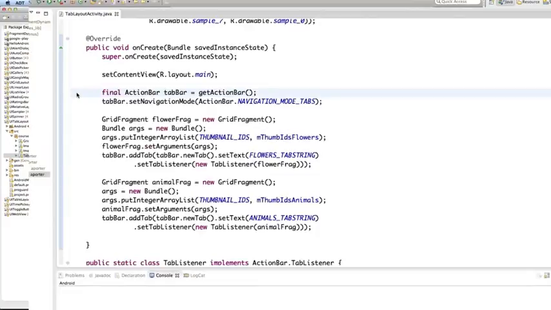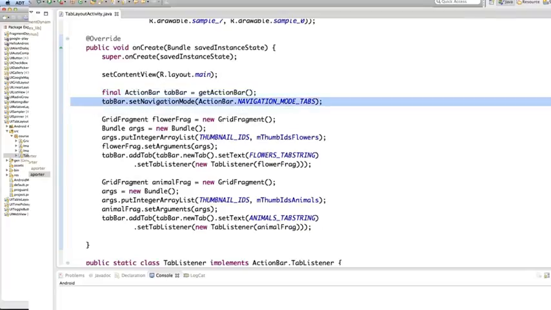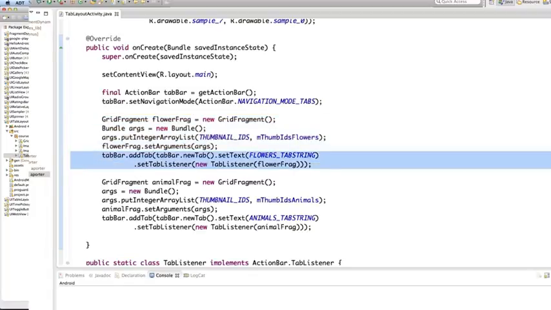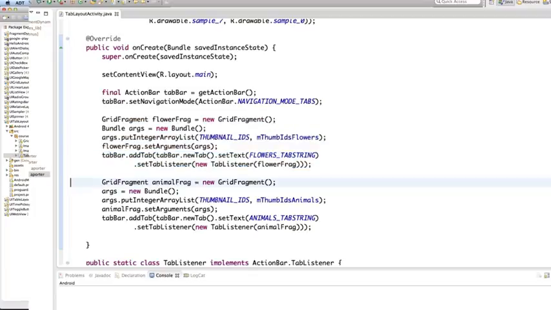First, the code gets the action bar. Then it configures the action bar to operate as a tab. Next, I create the grid view fragment, giving it the list of images that it should display. And in this case, that's the flower images. Finally, I create and configure a new tab indicator and attach it to the action bar. And I'll do essentially the same thing with the other tab.